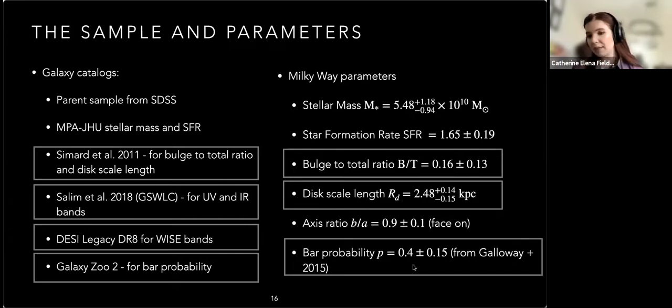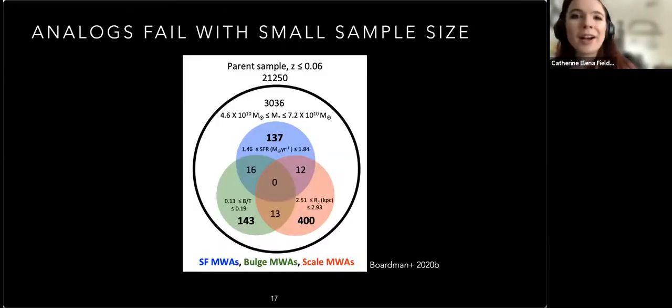We also use axis ratio as a parameter. I'm going to talk about that a little bit later on, but basically we want to be making predictions for face-on galaxies and using properties from relatively face-on galaxies. And I'll talk about why in a second.